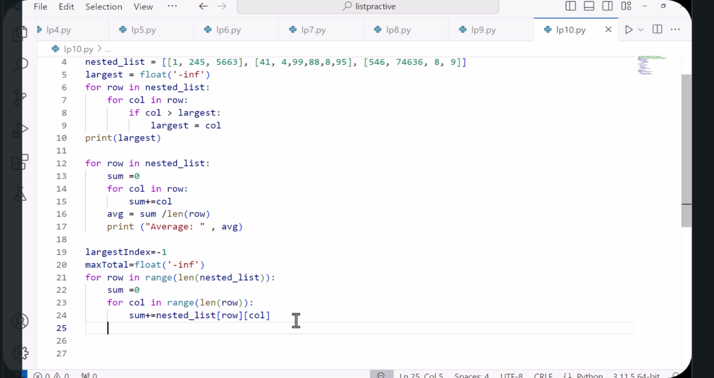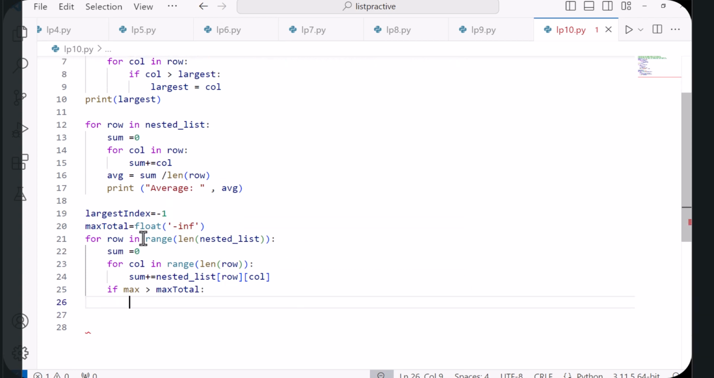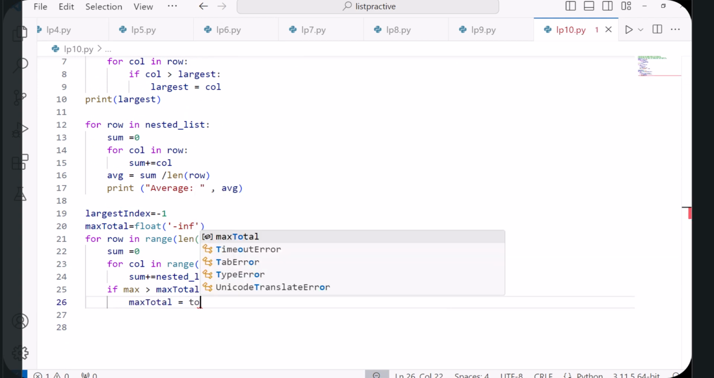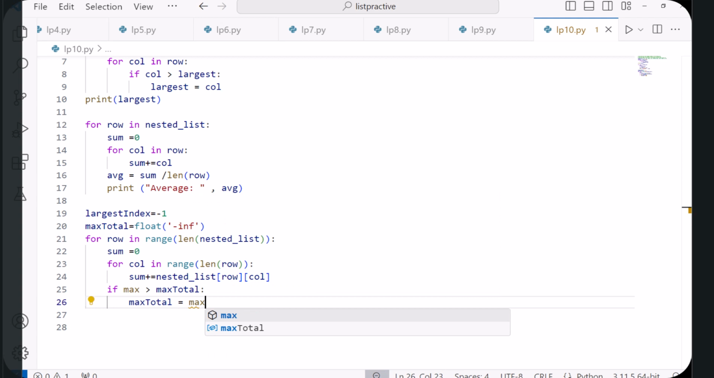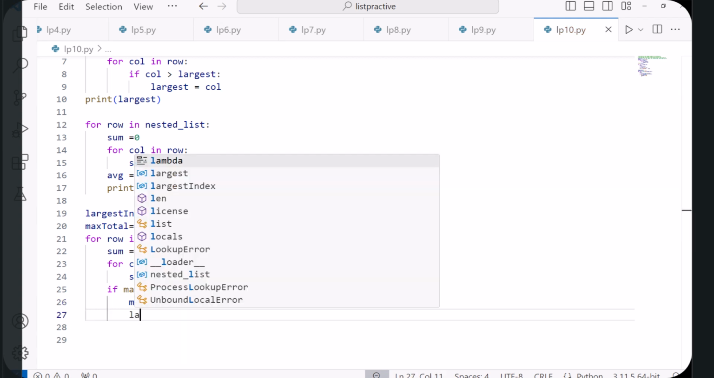Now I need to compare it to what? I need to compare it to the current max. I would say here, if sum is greater than max total, then what to do? If it is greater than max total, remember you still need to say max total is equal to sum, because next time you need to compare it, and now you need to set the index.